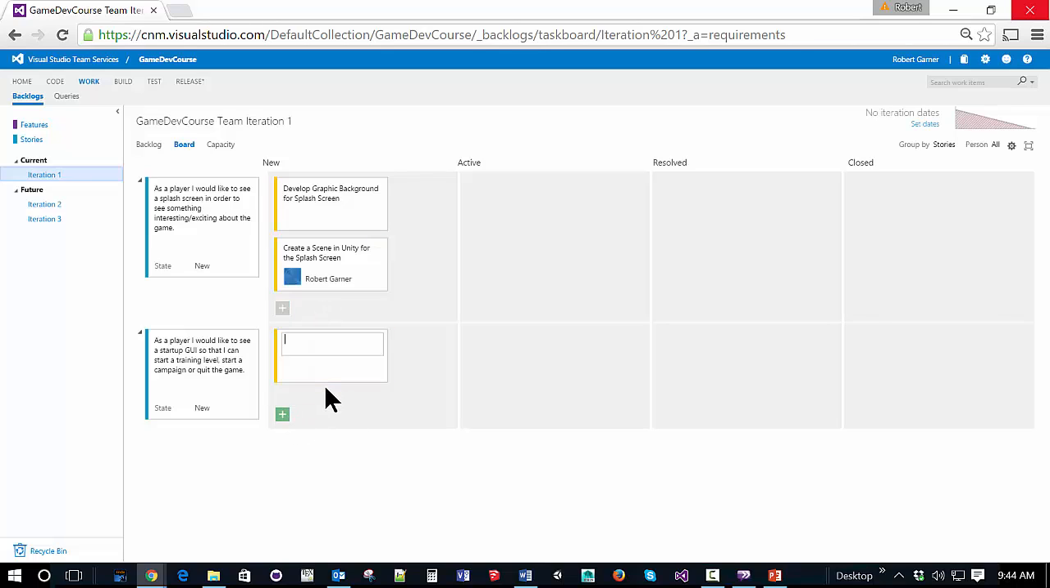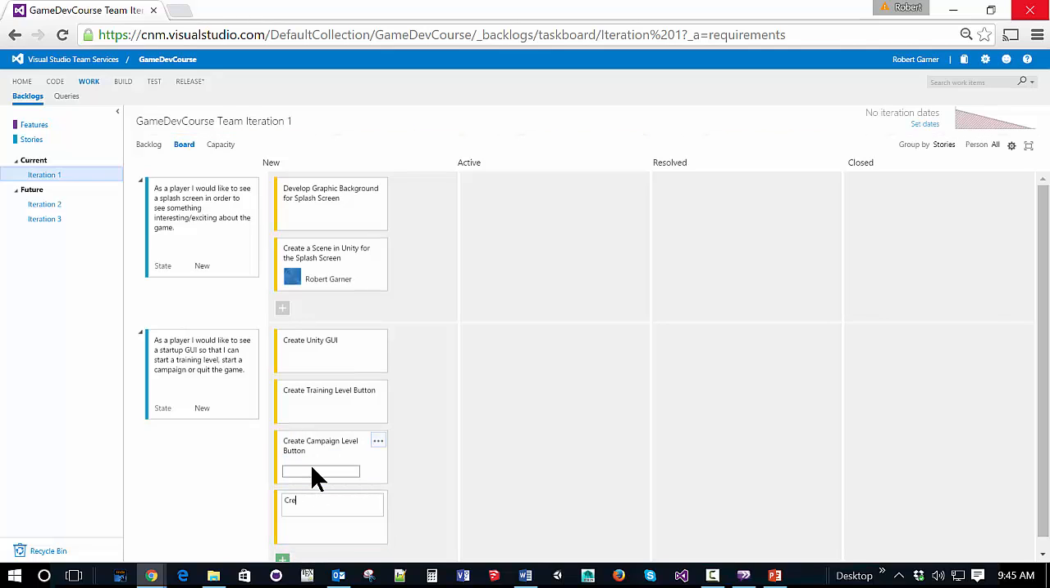And so you would define your tasks. For example, as a player, I'd like to see a startup GUI. So creating the GUI itself, and maybe the buttons, could be defined as individual tasks, depending on how much granularity you want on your workflow. This may be too small. Getting down to the individual control level might be a little bit too detailed.